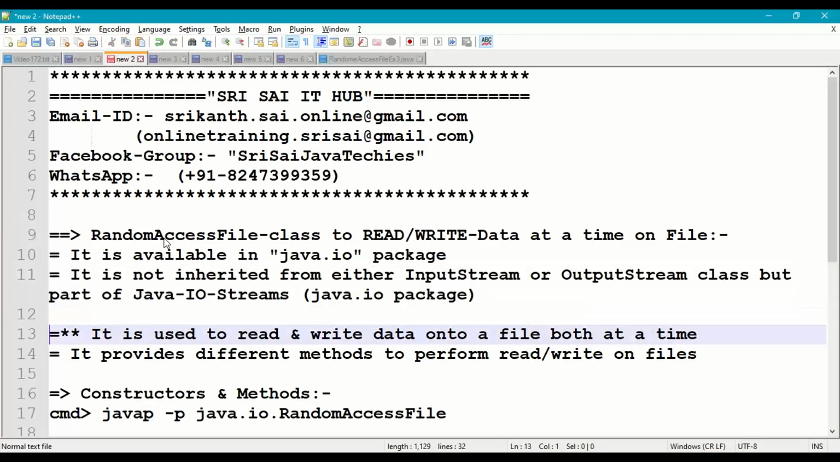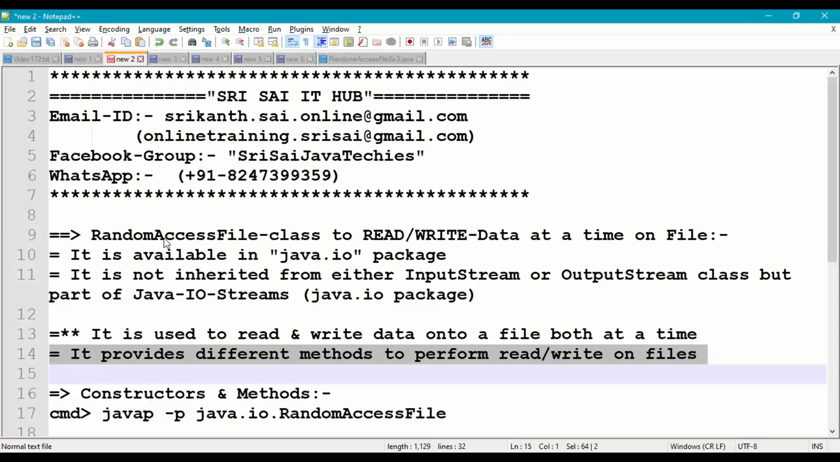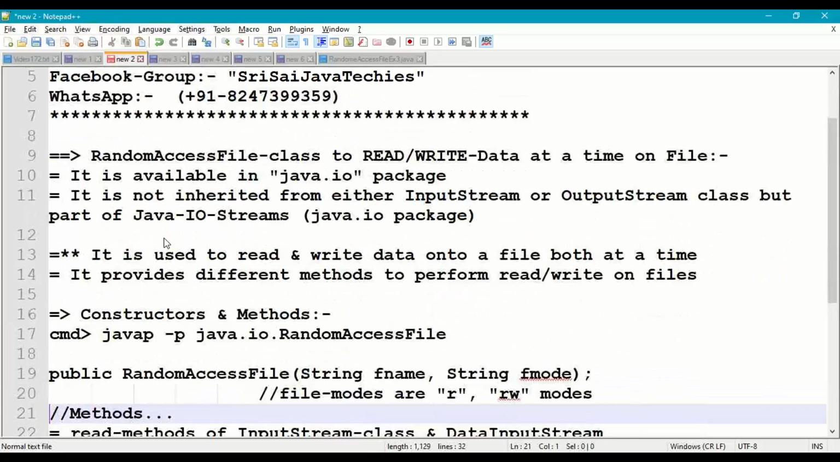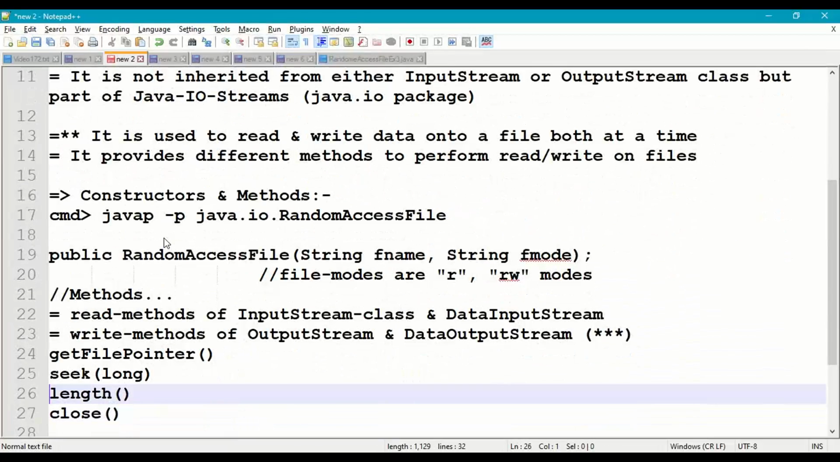So what is the use of this class? This class is mainly used to perform reading operations and writing operations with a given file, both at a time in a single program. And next, it provides different methods to perform reading operations and writing operations both at a time in a single program on a given file, any file. So what are the different constructors and methods which are available in this class?